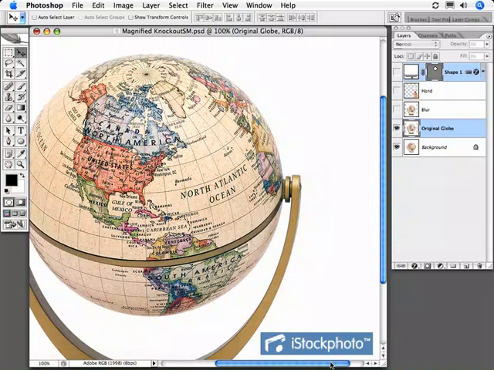In this episode, I'm going to discuss a feature called Knockout. This feature's been around for a long time, but I have a special technique that might be of interest to you. In this project, I'm going to start with this globe.